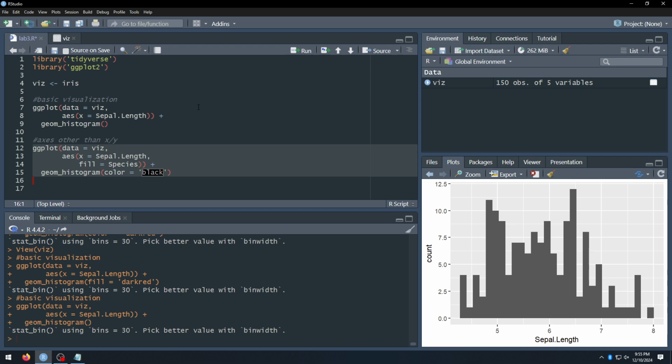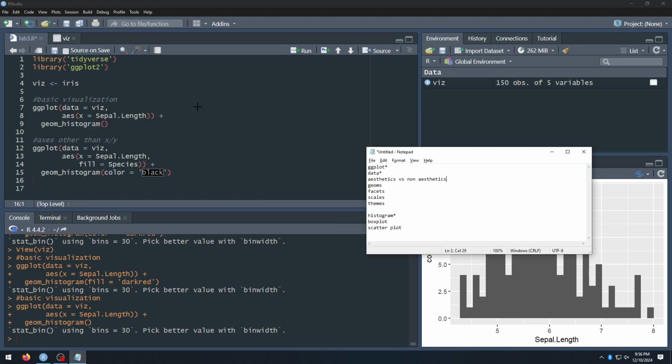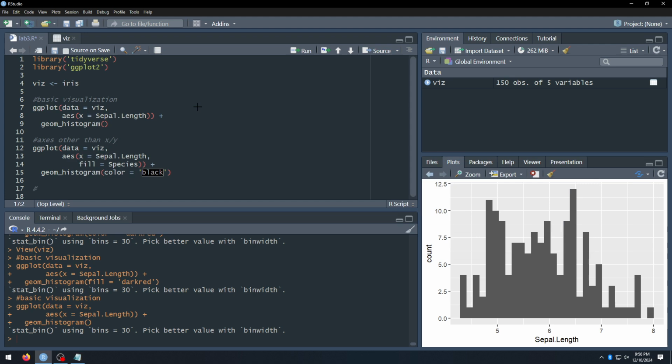But this really shows you two things. One, any quality of a shape that can change according to the data is an axis. You should think of it as an axis. And there's a difference between what goes inside the aesthetic command and what doesn't. Okay, so we've talked about aesthetics versus non-aesthetics. We've talked about ggplot in general. We've talked about data. Why don't we go on to a box plot real quick? Why don't we consider a different shape?